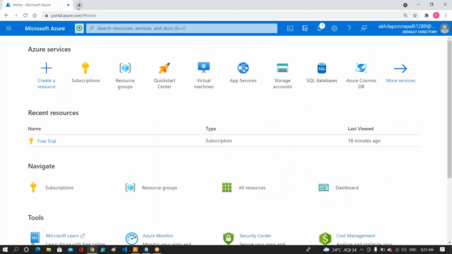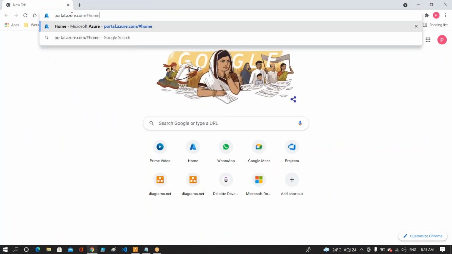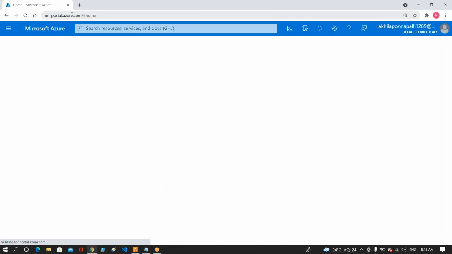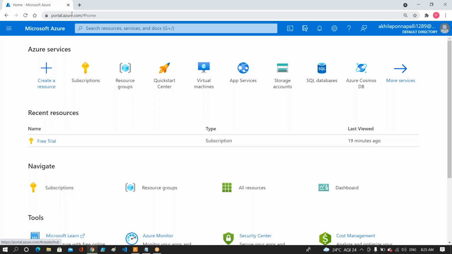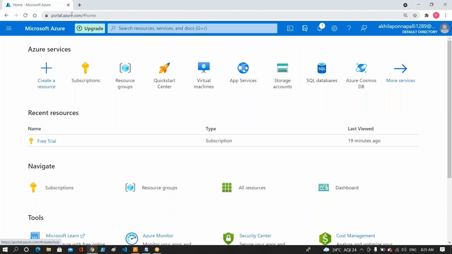So what if I close my window and again log into portal.azure.com home? Now, since my browser knows the ID and the authentication token, it will not ask me for the ID and password again. It just logged me in right away. It did not really ask anything. So this is how the backend of a cloud really works.